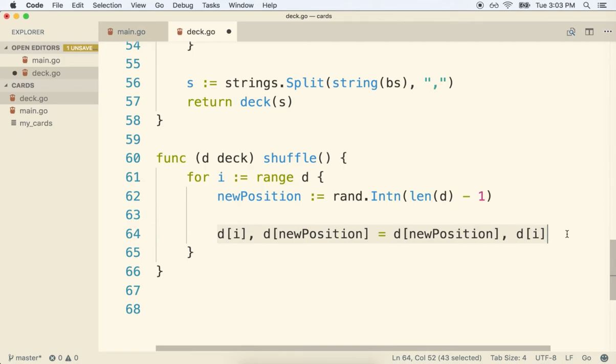So we're using this expression to swap the elements at both i and newPosition inside of our slice. So note that we've got a comma between both sides, or each reference to the deck. So we're essentially saying, take whatever is at newPosition and assign it to i. And then take whatever's at i and assign it to newPosition. So that's pretty much it. So this iterates through all the elements inside of our slice, generates a random number, and then swaps the elements.